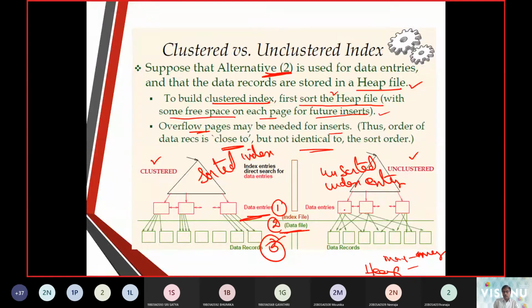A data entry can pick up the value from any location. If there is a data entry node A, then it can bring up data from any location. But here you can see it is totally sorted, and it will be very easy to scan or search. So that was the advantage a clustered index is going to have.